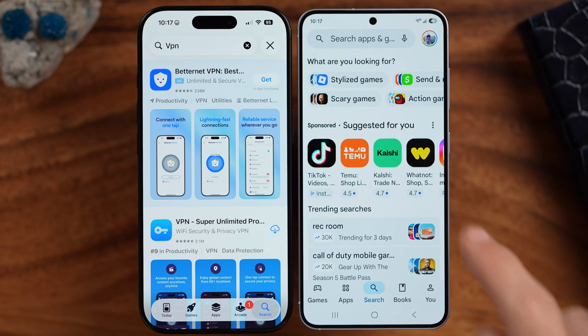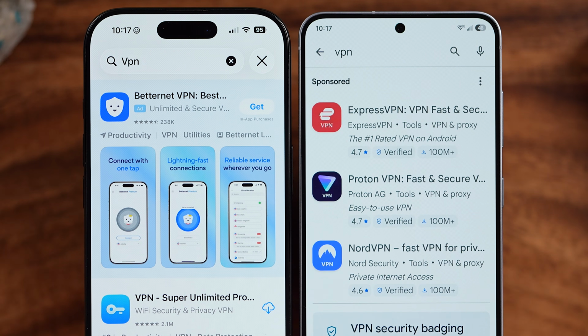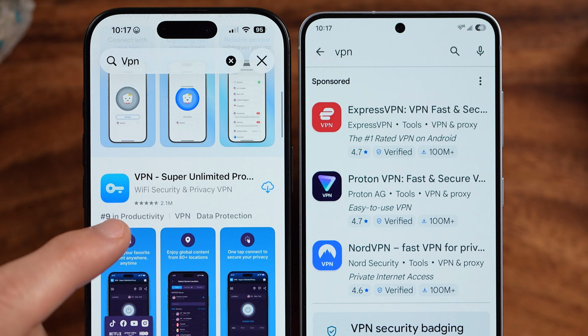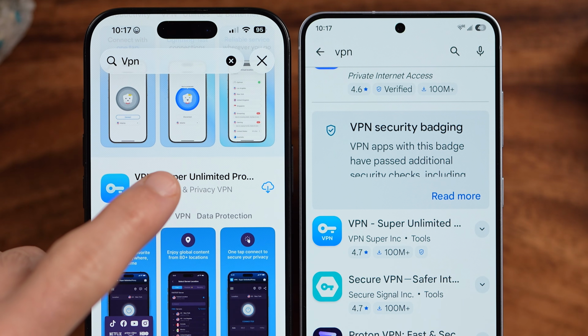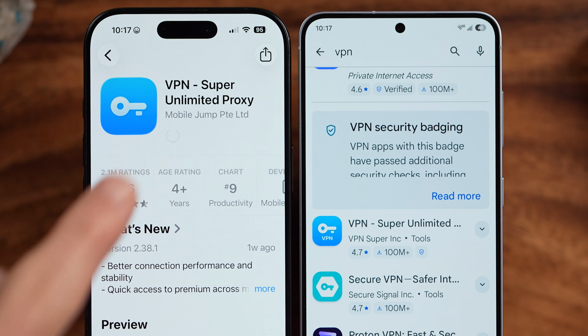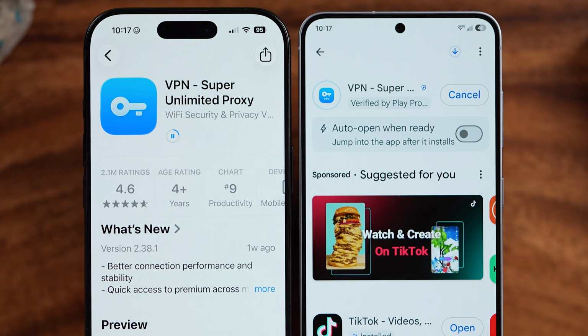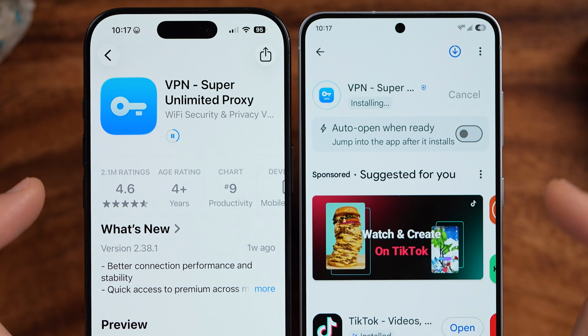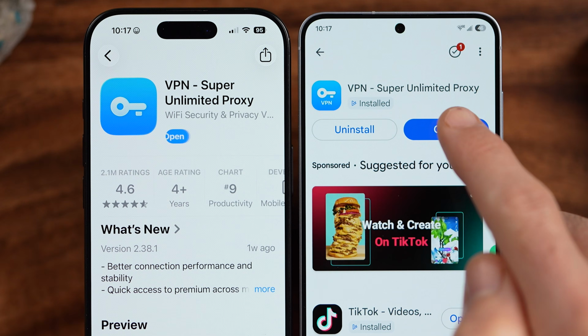So tap on search and then search for VPN. Now on here, let's download the exact same app, this VPN Super Unlimited Proxy. So I'm going to install it on my iPhone and install the exact same one on my Android. And I'll show you how to use this after we've set it up. You can see on Android, it downloads a little quicker.